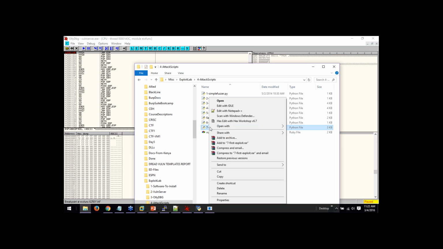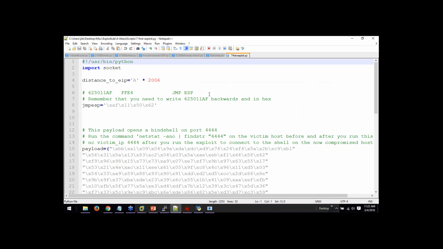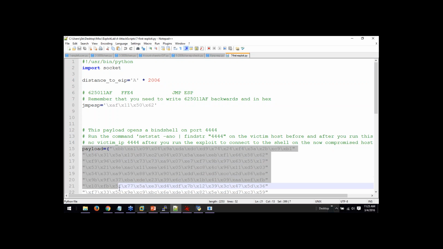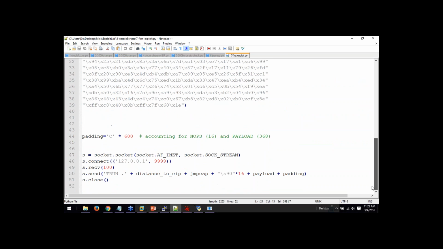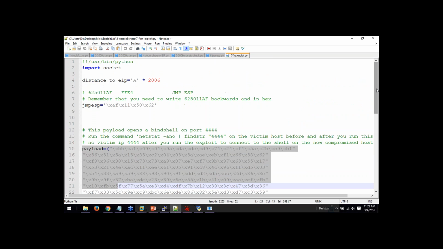Right-click on script number 7, edit it with Notepad++. See if you can see what we did. Is it the same at the start? Is the jump ESP the same? The only thing that's different is what? Payload. Yeah, the payload, that's the actual malware that you wanted to run. It's the only real thing that's different.